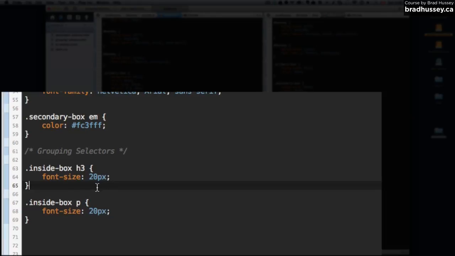So there's got to be a way where I can just have both of these in the same declaration, in the same CSS selector. Well, there is, and that's a grouping selector. So instead of having these two elements styled separately with the exact same style, we can group them together just by adding a comma between the selectors. And let's add the inside box paragraph and remove this one.